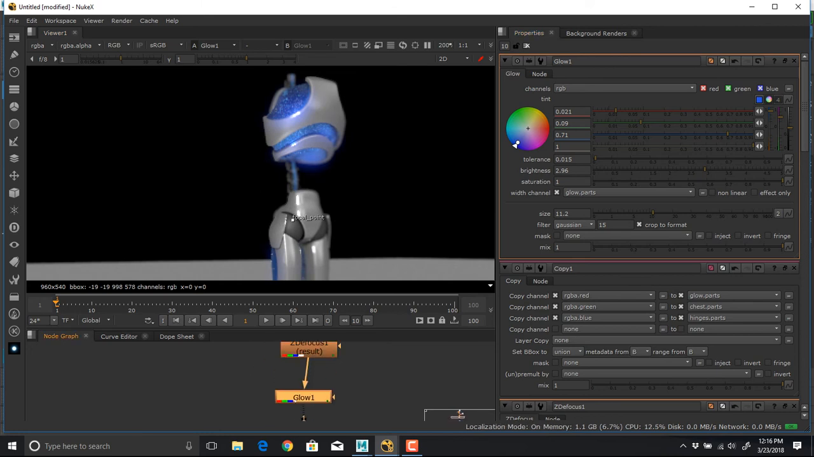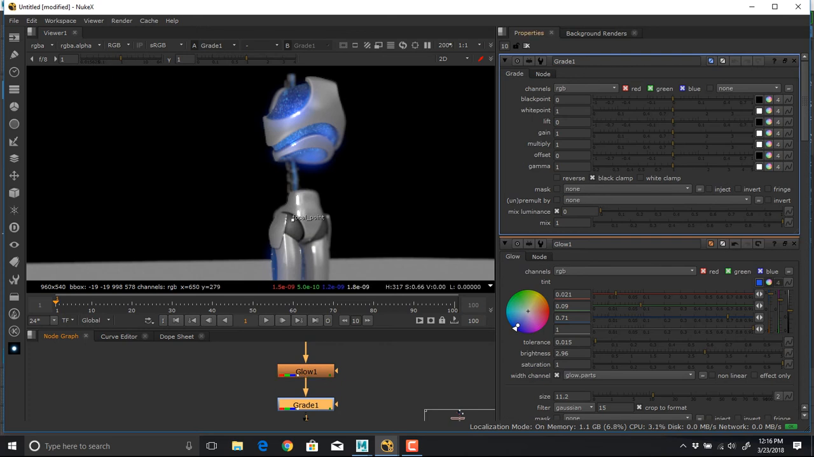Let's go here. So now, let's say that I want to adjust the color of this chest plate. So if I added a grade, which is a color adjustment thing after this, and then I started adjusting, let's say, the color, you'll see that it adjusts everything. So if I go to mask, now I can choose chest. And now this will only affect the chest.